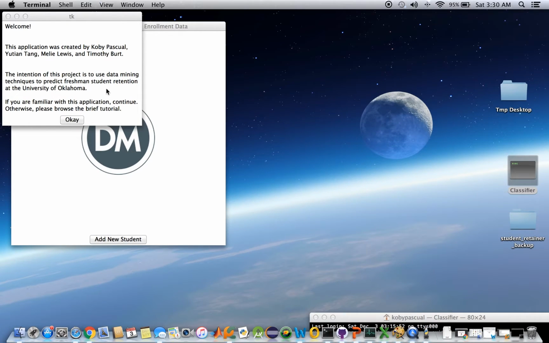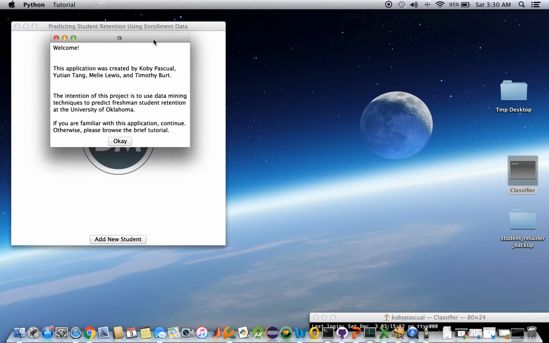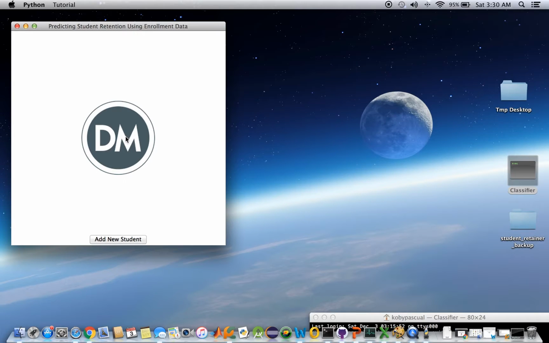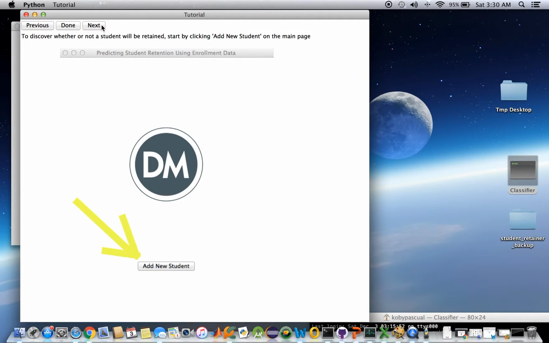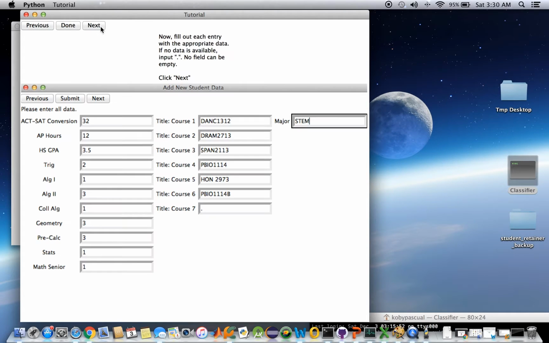So here's our little app. It's very simple, not too much to it, just a little opening message here. There's two options. You can add a student or you can look at the tutorial. So here's just a brief description of how it works. Obviously, you click the one button that's on the screen.